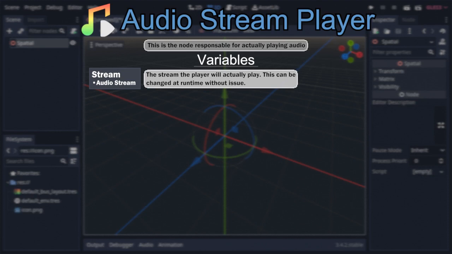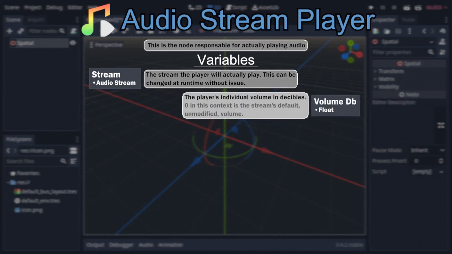If audio was already playing when you do this, it will stop and the new stream will play from the start. Beyond that is the volume dB variable, a float ranging between -80 and 24 with 0 being the default that modifies the player's volume in decibels.